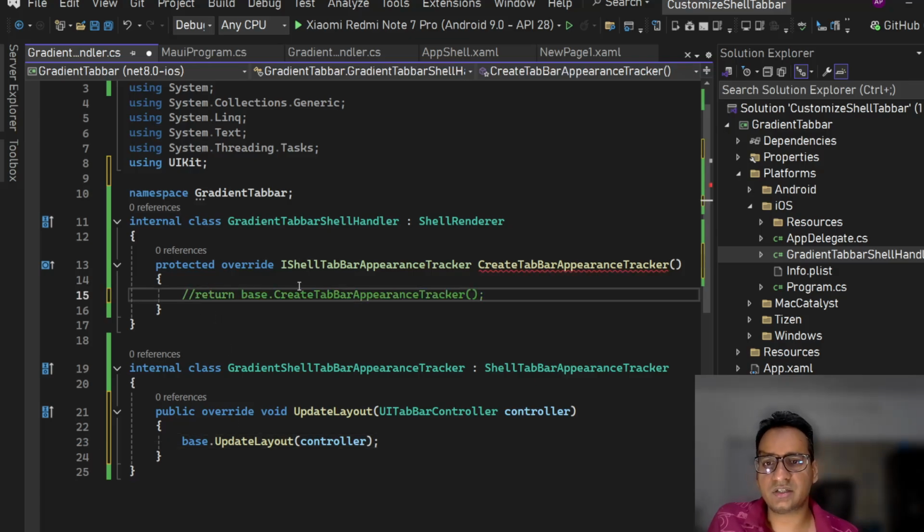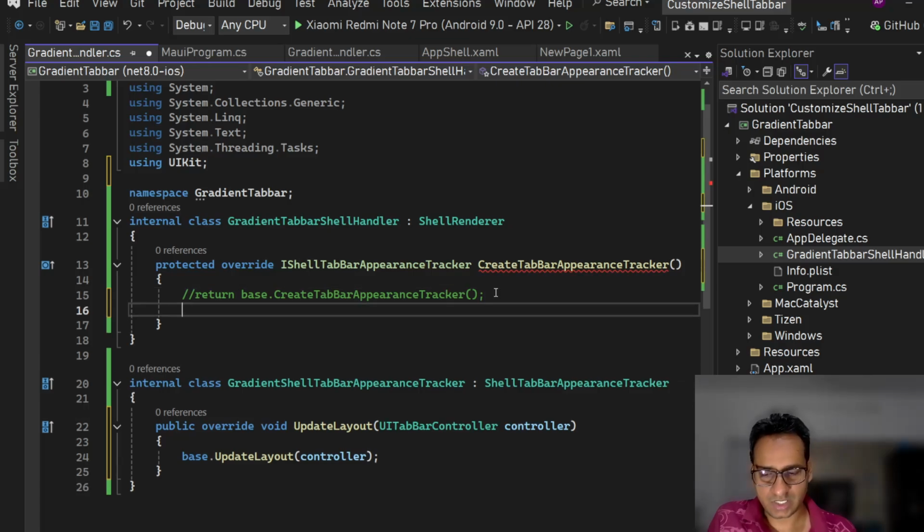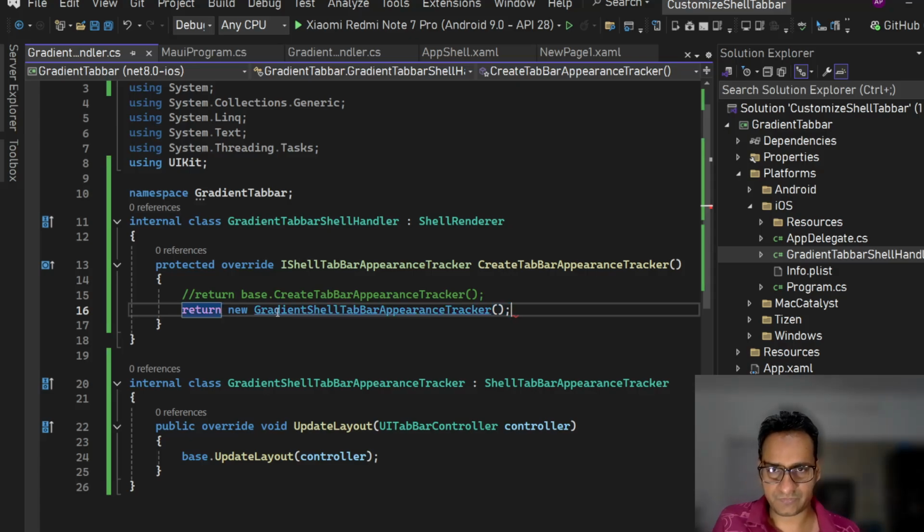Before doing this, let's do this. Let's comment this return page.create tab bar appearance tracker. Instead of this, we are going to use this one, gradient shell tab bar tracker. Return this one from here. Return new gradient shell tab bar appearance tracker like this. Now we are good.